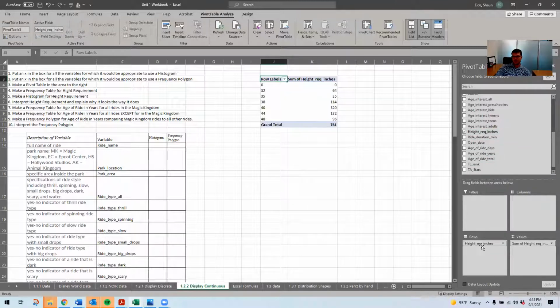Then come down here, it says height requirement inches. And this is a little bit different than qualitative, because with qualitative, this will always show up as count right away. But here, it shows up as sum. So this adds up all of the values. So there are several rides. In total, there are 2 that have a height requirement of 32 inches. I have no clue how many have a height requirement of 0. But we've got all this information here.